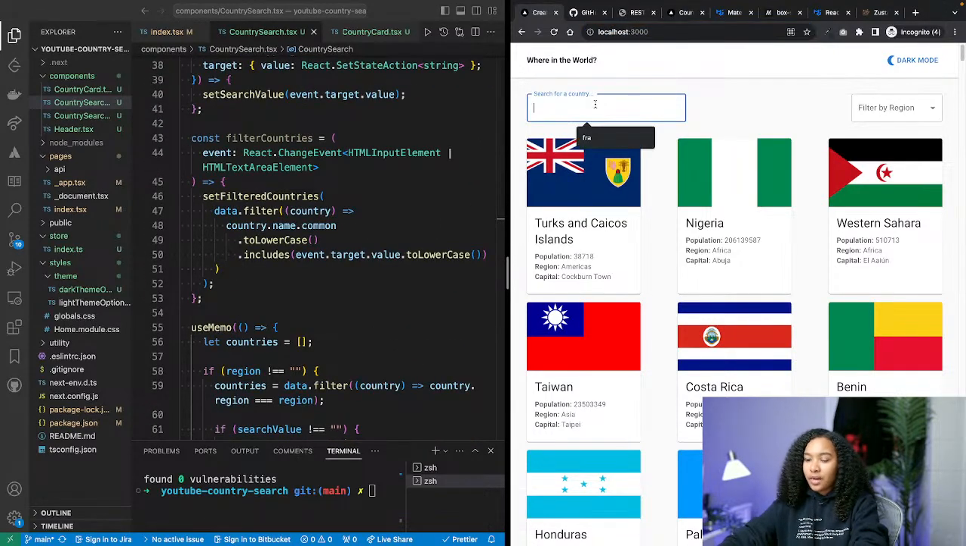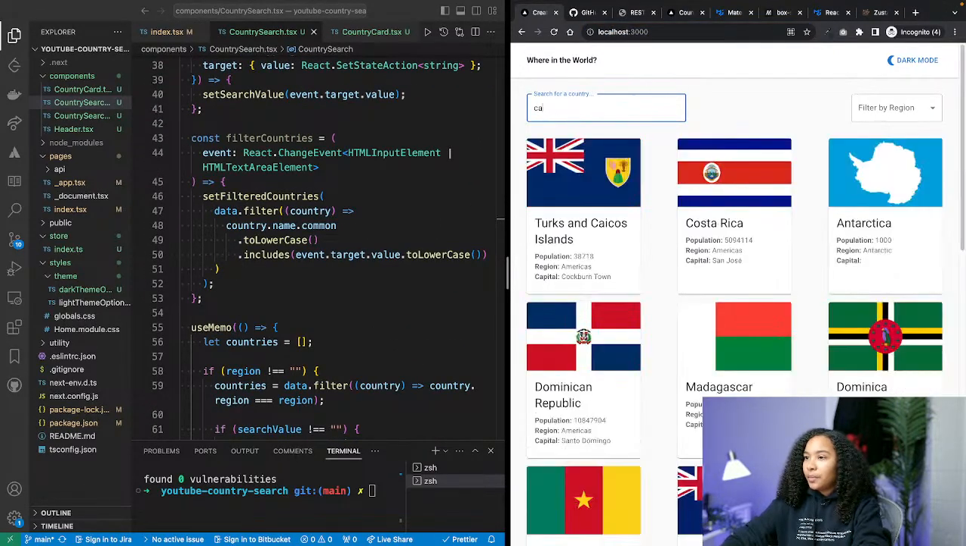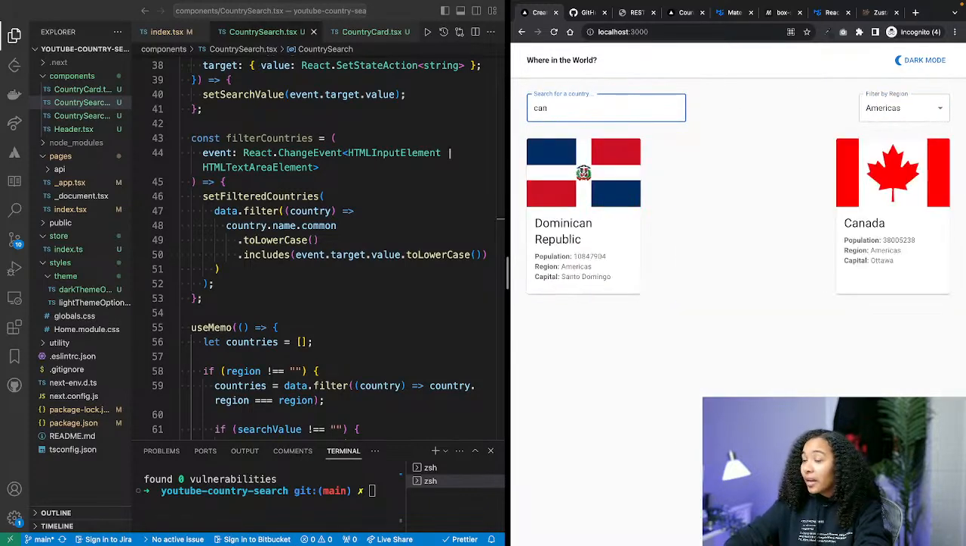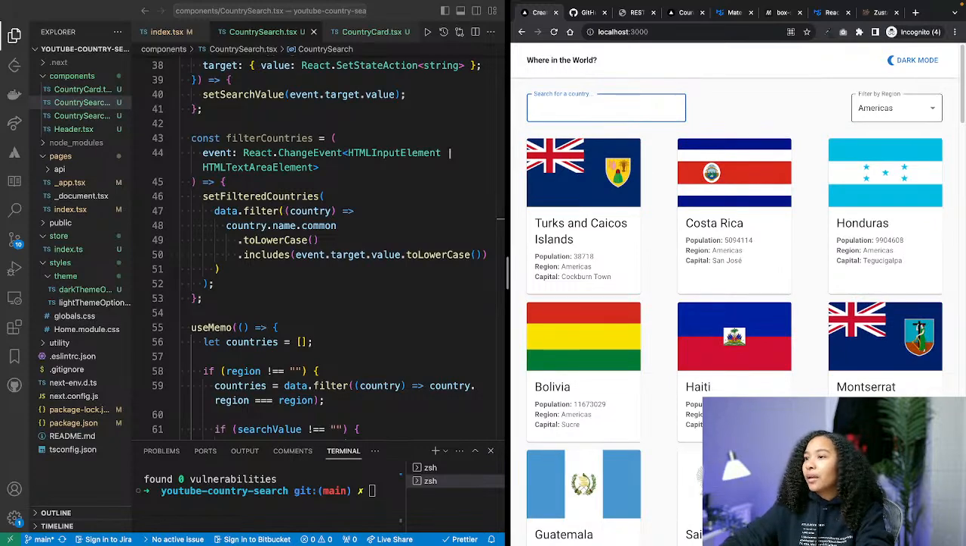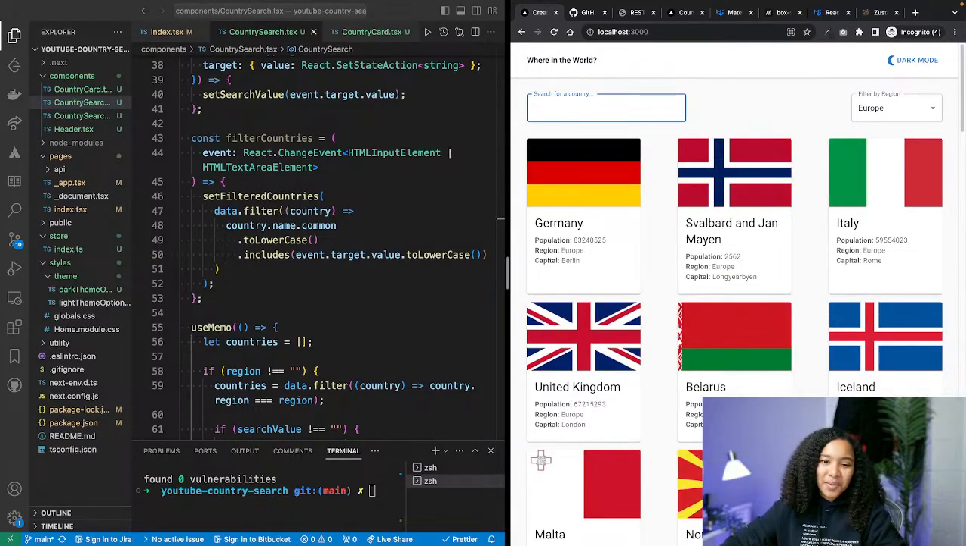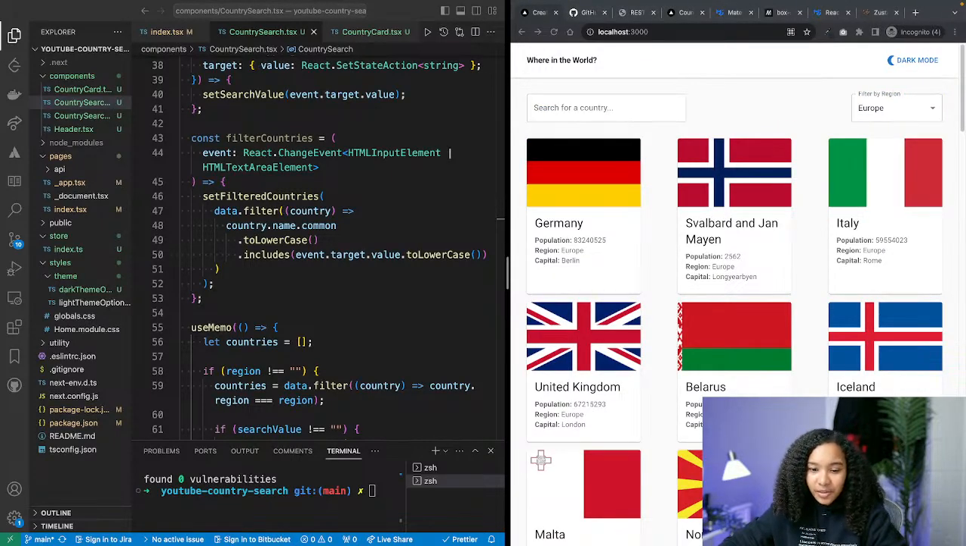So if I've done this correctly, I should be able to search for Canada. And if I check Americas and then I search for Canada, I should still get Canada. But if I do something like France, I'm not getting it in Americas. But if I go to Europe and I type in France, then I get it. Awesome. Questions, comments, and concerns? All right, cool. No questions. All right, hopefully this is clear as mud then.